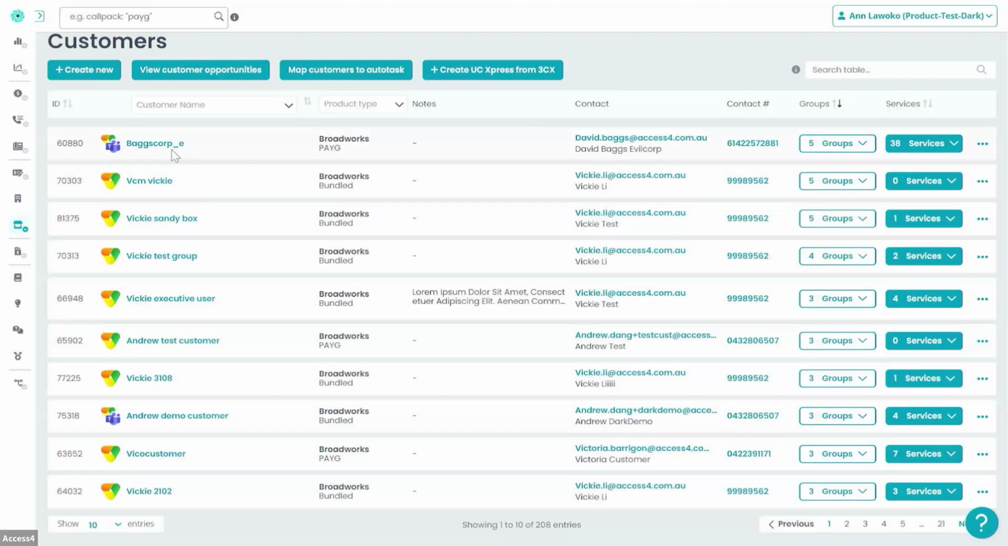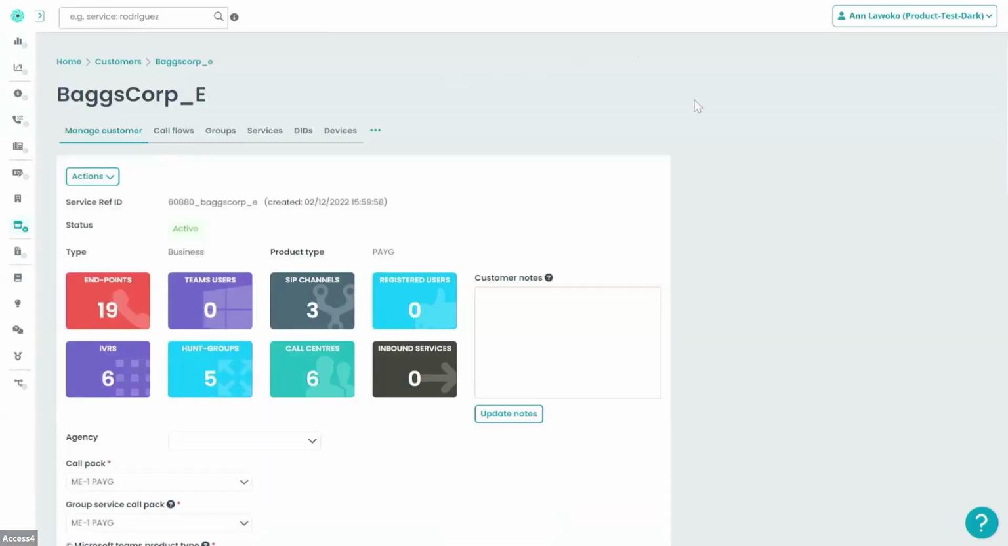So moving forward, just recapping the last launch, the other thing we made was the customer area. This is what we call the customer listing page. When you click on the customer, you go to the customer area. So I'll click on Bags Corp. Bags is one of our product owners, and he's one of our main test customers. So he's got a lot of services going on in here.